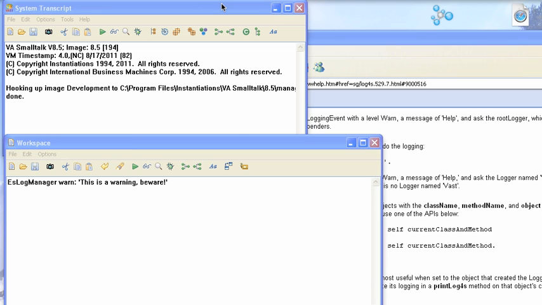This morning I wanted to start taking a look at the logging framework that's built into VA Smalltalk. It is a port of Log4j, so Smalltalk, called obviously Log4s. It works pretty much the same way the Java framework does if you're familiar with that. I'm not, so I kind of had to pick this up from scratch. But it's pretty well documented.